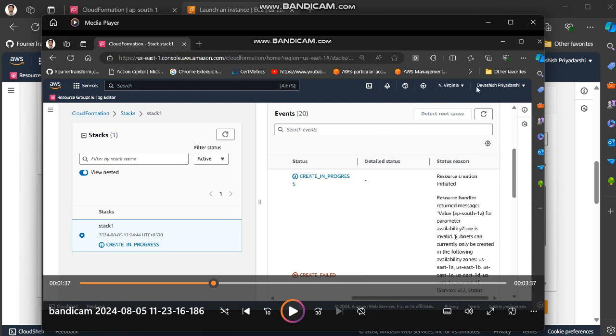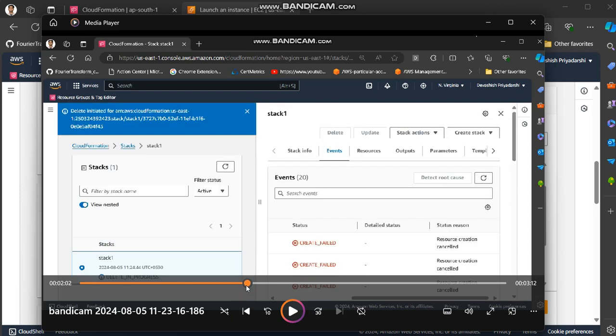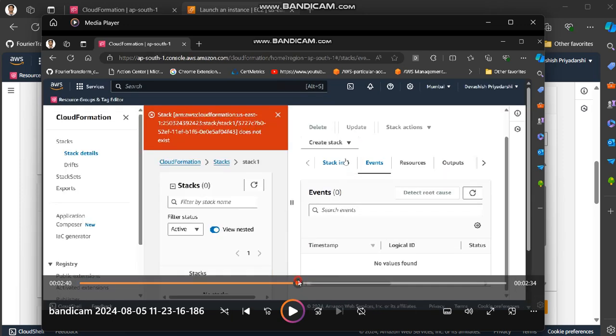Initially, I was on a wrong zone. My template creates subnets in Mumbai region, but this was in North Virginia. I had switched to it when I was creating, and I got this error: availability zone is invalid. So that's when I switched it to the correct region, and then I retried.